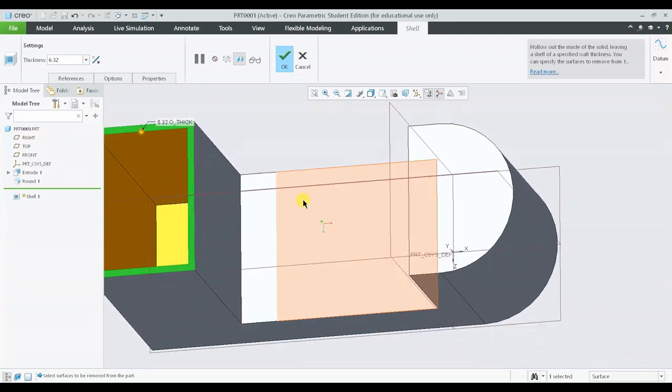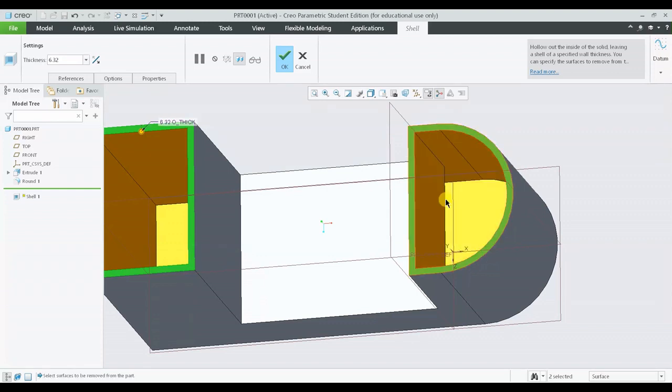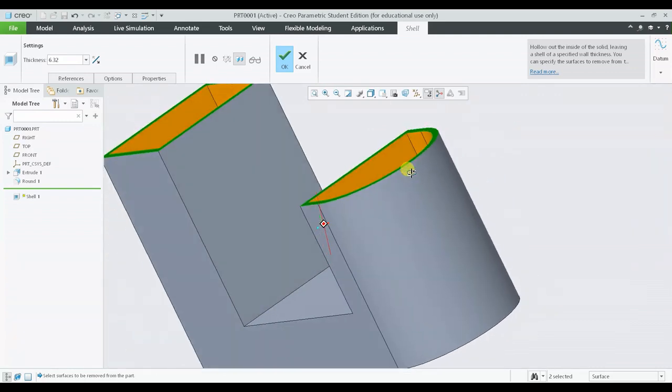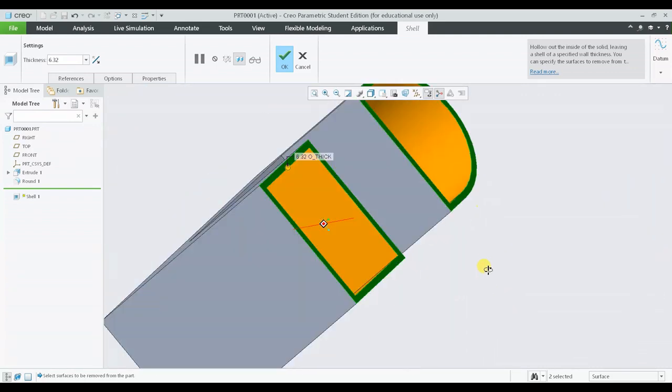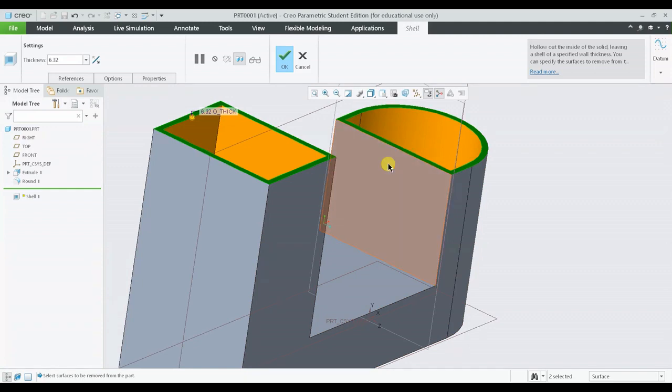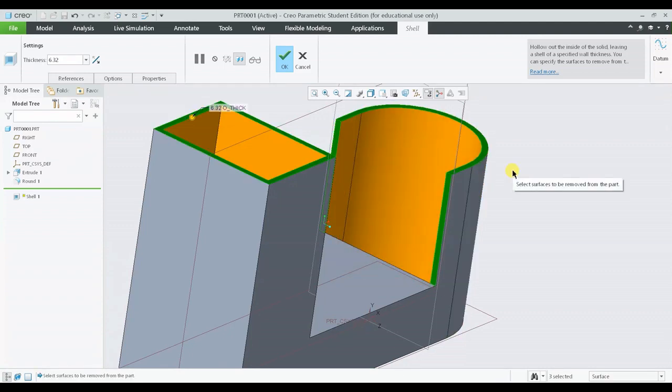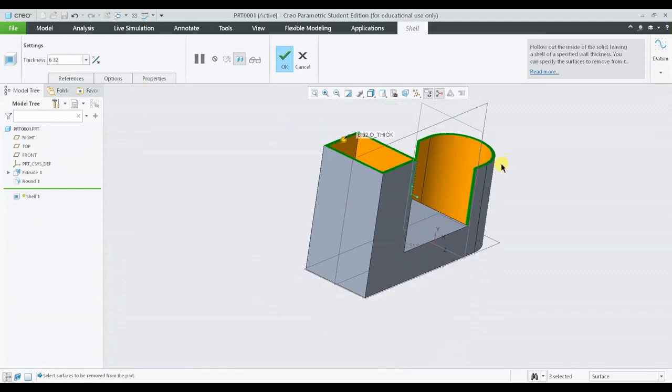Now, if I want to remove this material, I have to hold the control button and click on the surface. In this way, I have removed the second surface. Now, if I want to remove another surface, again I have to hold the control command and click on the selected surface. So activating the shell command is basically allowing us to remove the surfaces which are not desired.